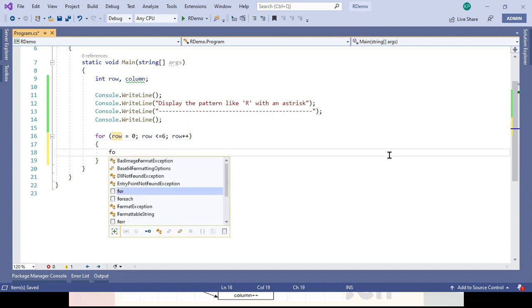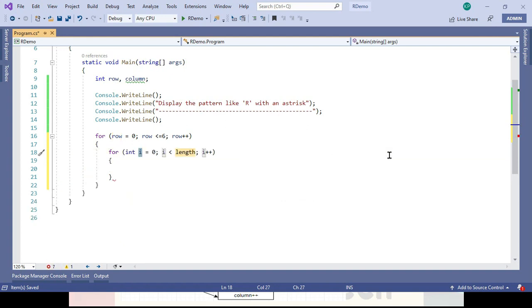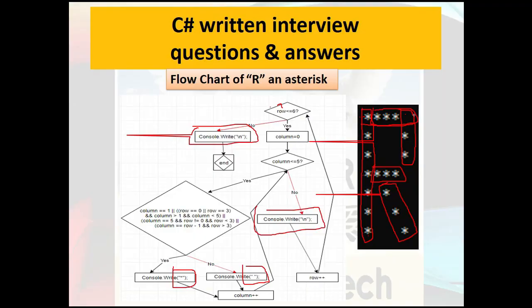After that, I will take an inner loop, that is a column loop, because we already discussed we need two loops required. First is row and the second one is column. So I'll put it as a column. I will remove the declaration as well because I have already declared it on the top, and I will put 5 because we need 5 columns over there, starting from 0.